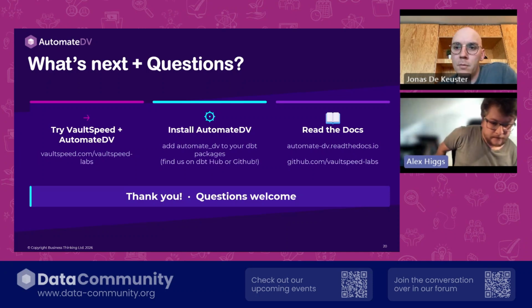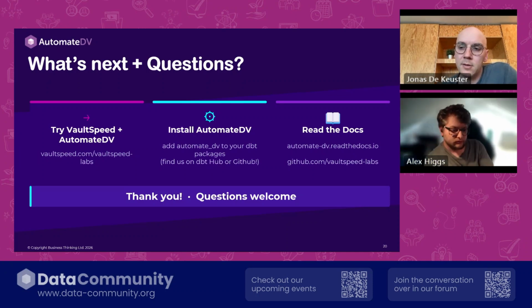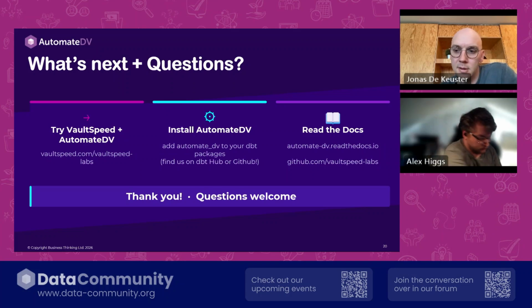Yeah, and from the VaultSpeed side, building or modeling multi-source hubs is definitely supported. So it's a matter of, depending on the code generation package you use, but from the moment that it will be supported through AutomateDV, we can smoothly feed in the metadata through that as well.